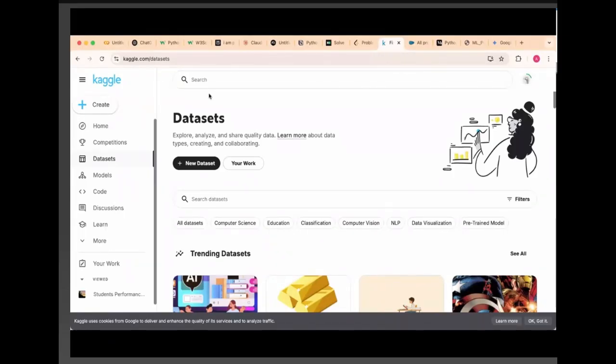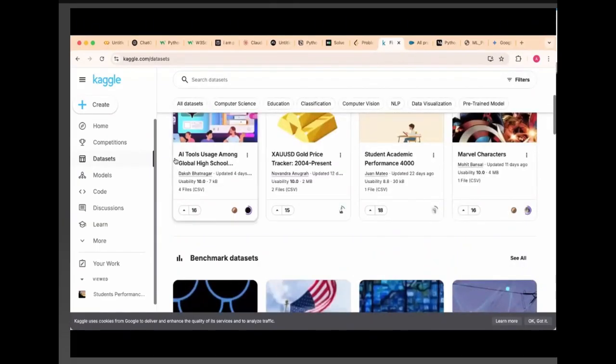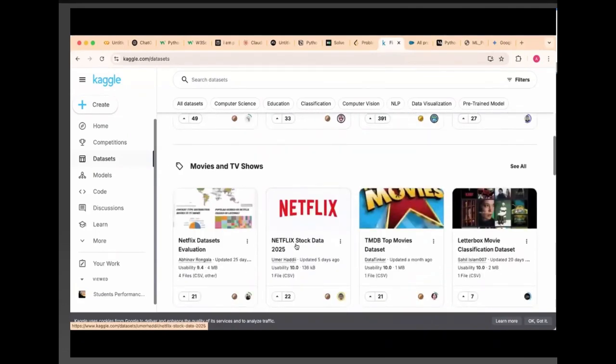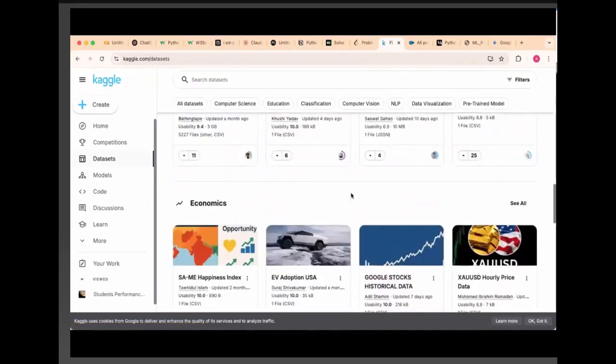Kaggle is mostly used by people who are into data analytics, data science, machine learning, AI, ML. So if you were to ever learn about data science, AI, or machine learning, Kaggle is an amazing website. Kaggle has a lot of datasets, for example student academic performance, electoral integrity in 2016, glass classification, and Netflix stock data 2025. You can use this to make your own dataset or build your own portfolio.